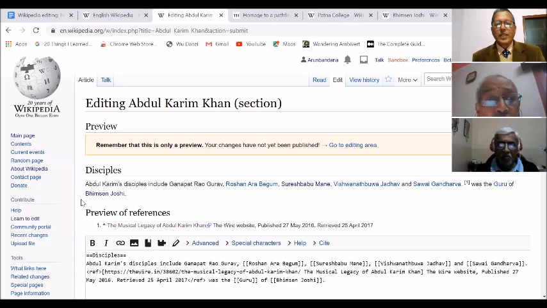Is that guru referring to any and every guru? Actually, guru is a term, because it's Wikipedia, so guru as a term has been defined. Okay. And Bhimsen Joshi will have the link.